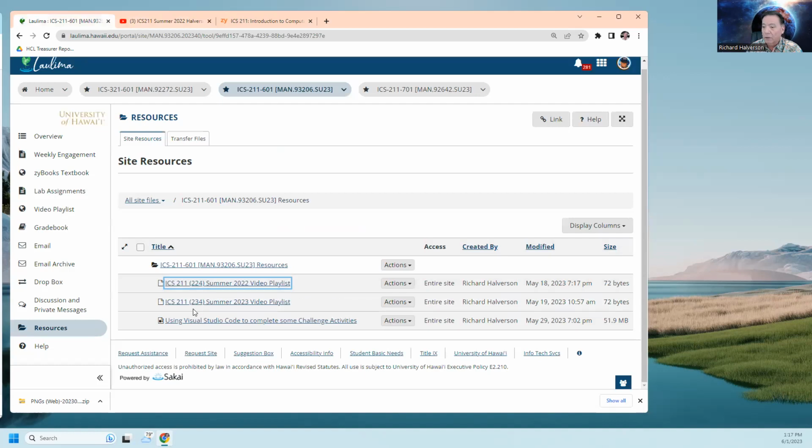The third thing I wanted to point out to you is in the resources folder, there's this using Visual Studio Code to complete challenge activities. Okay, so make sure you watch that one.